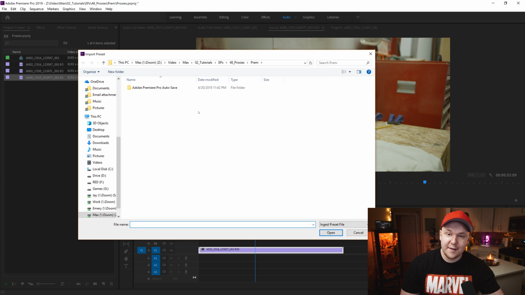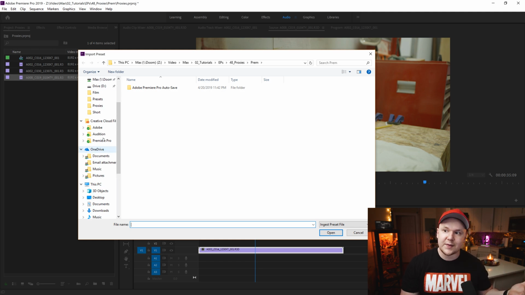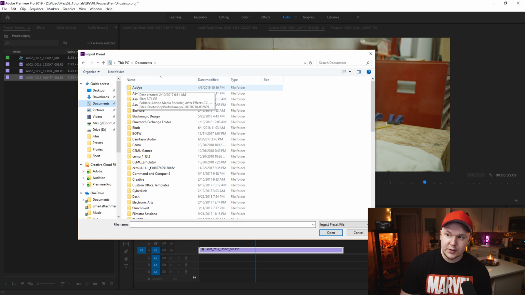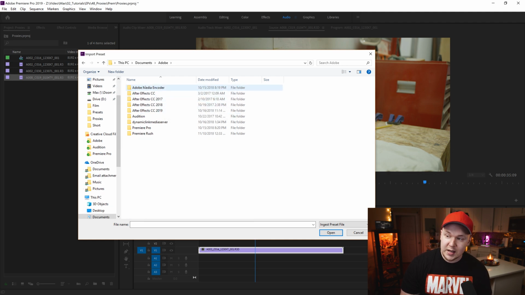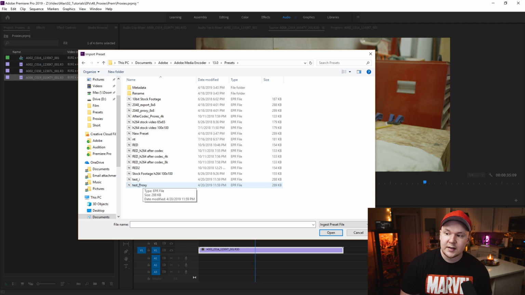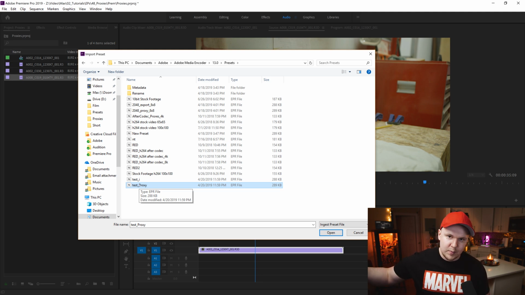Now we have to find that file that we just created deep down in the documents of our computer where Media Encoder stores those types of files for ingest presets. So we'll go to Documents on a PC, Adobe Media Encoder 13.0, which is the latest one I have, and then go to Presets and actually find that preset file. Now the pathway on a Mac is going to be a little bit different, but it should be mostly the same. Documents, Adobe Media Encoder, so on and so forth.